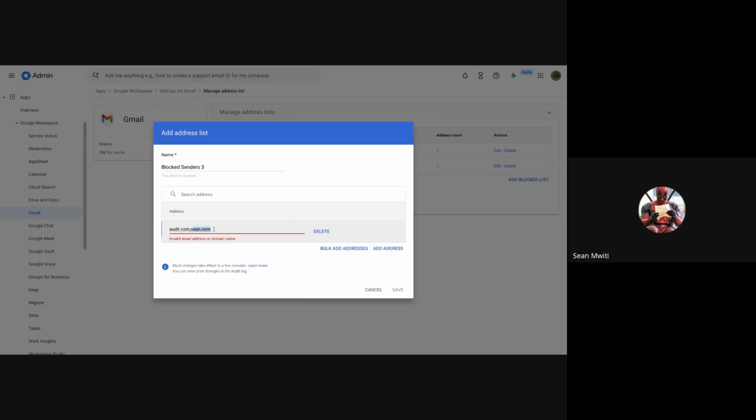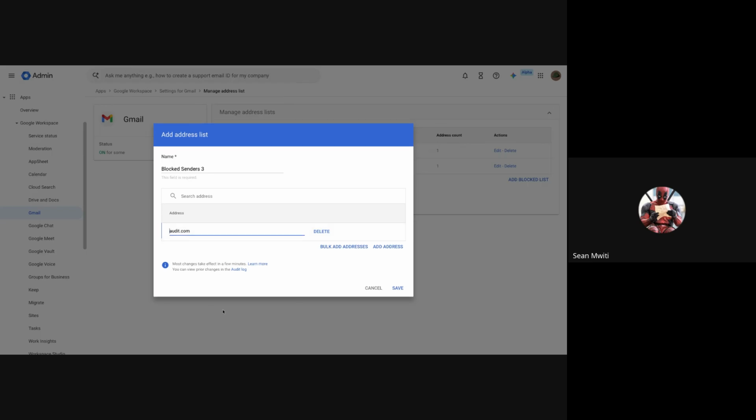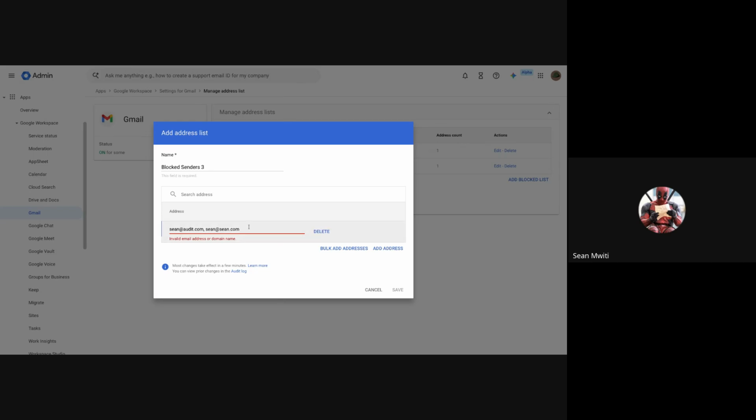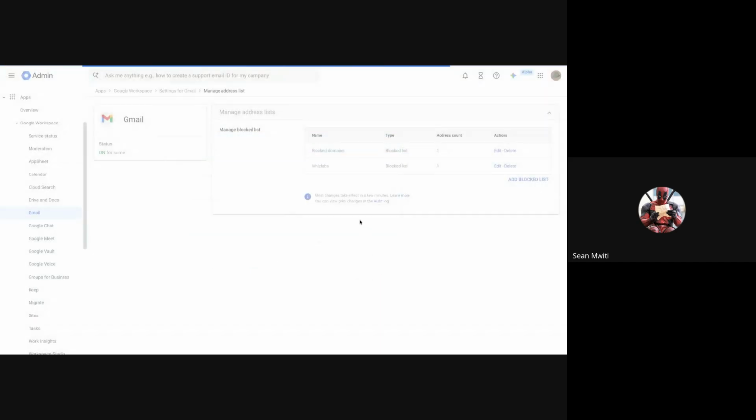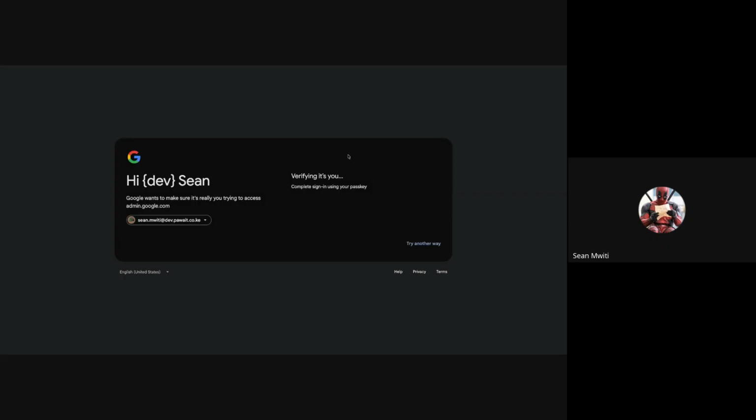I need to add a valid email address, so let's say Sean@audit.com, then Sean@sean.com, etc. Okay, this one is not a domain name. Just use the one that is valid. So this one is valid, and you can just click on save. To verify this, I have some time.